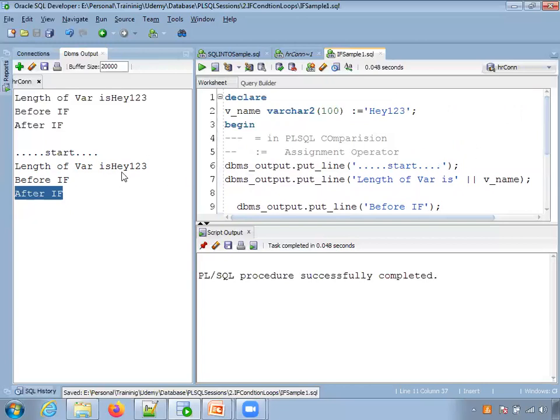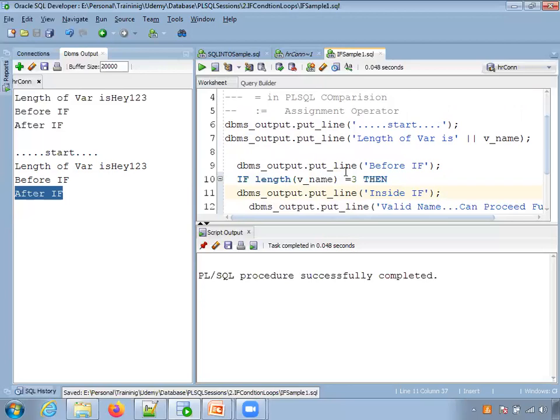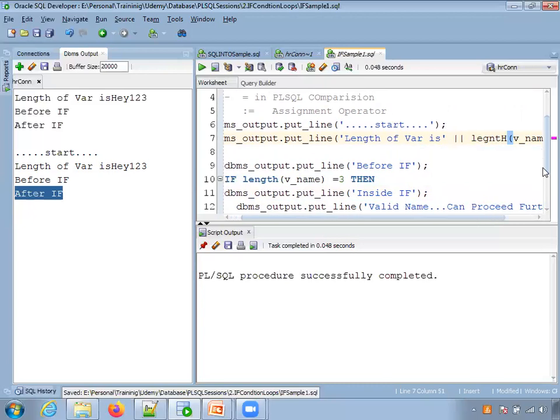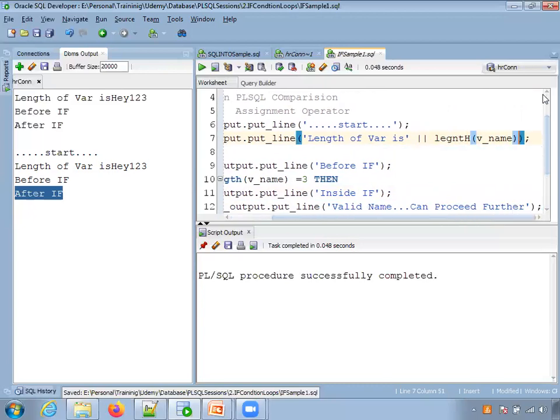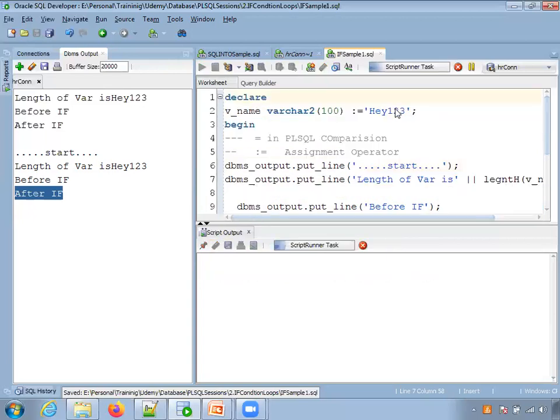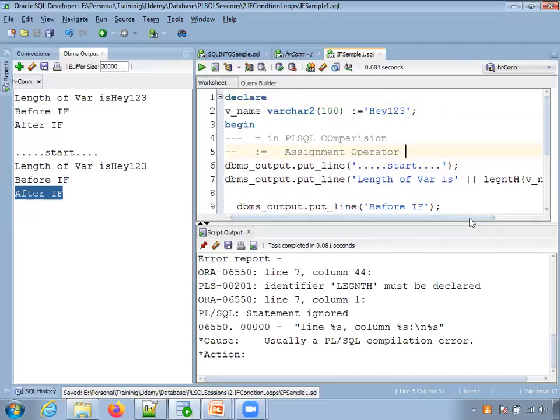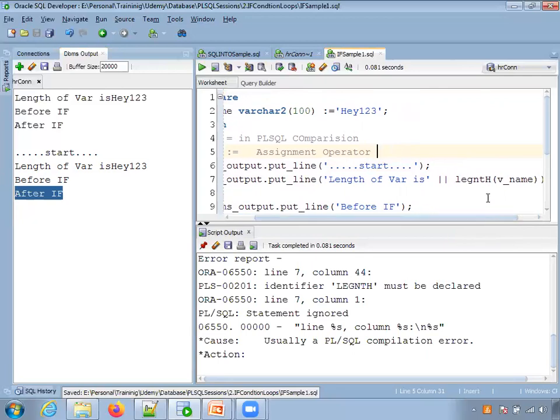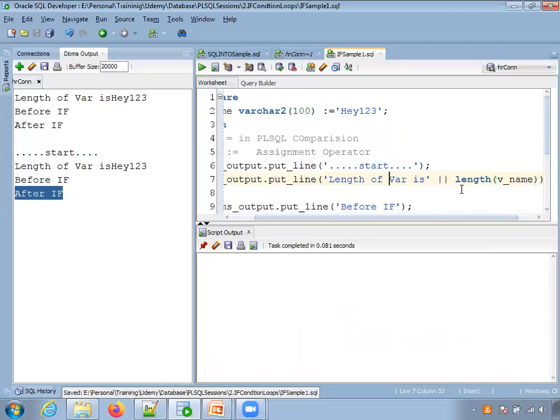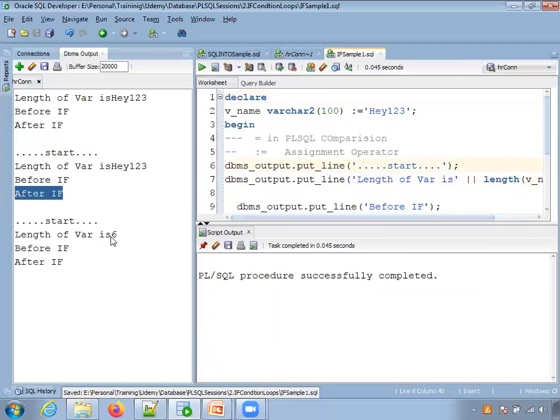Length of variable is hey 123. Now we want to print the length, right? So we just mention the length function. There are a few SQL functions which work directly in PL/SQL. Okay, it says len, the function name is wrong, it's length, right? If you observe, whenever it recognizes any keyword, the color changes. Length of variable is 6, nothing but the characters, which is 6.